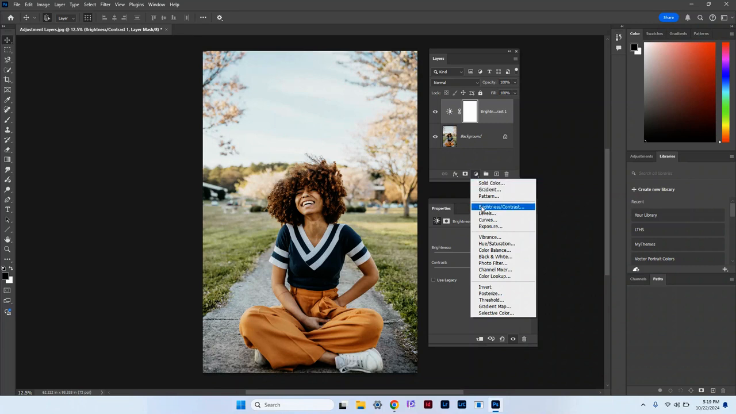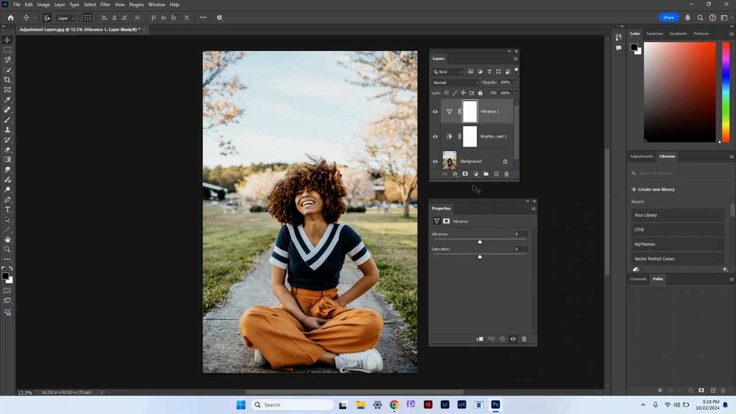This one, let's go down to Vibrance. Click on Vibrance. It's added above the brightness and contrast adjustment that we just looked at. And again, let's take a look at adjusting the vibrance in this image and really punching it up to about plus 50. We can see the before and the after of that effect in our image.